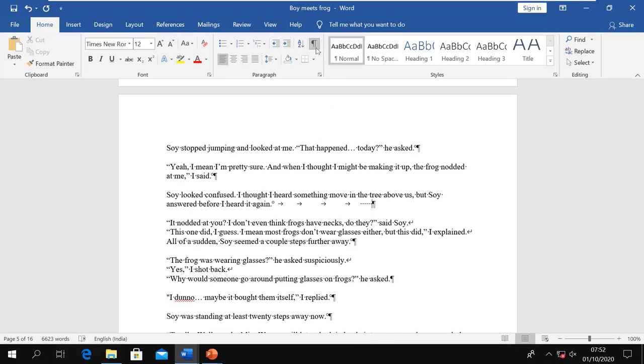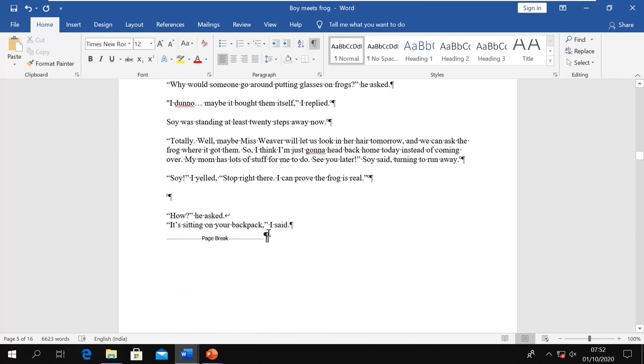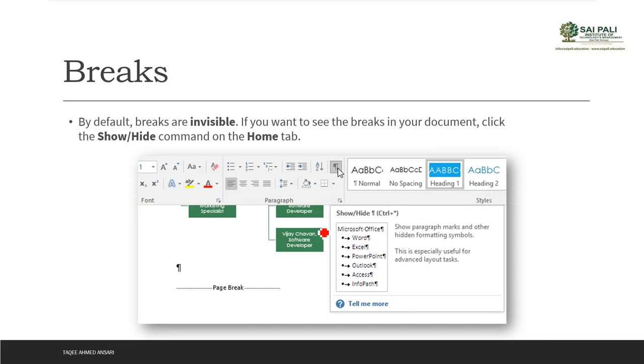So if I disable this show/hide, now you can't see those things here. So is there a tab, is there a space? Because they are not characters, it is not showing, but they are there. So you can see them by enabling this, and it also shows the page break, section break, and all that. Anytime you can enable and disable it.